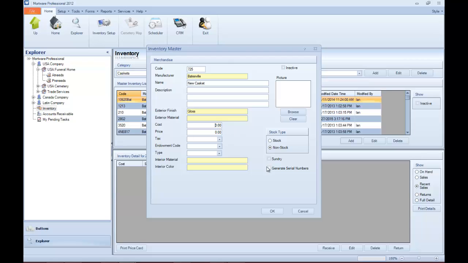Okay, then we're going to move on to cost and price. Now for the cost and price, it is essential that you enter both of these items if you would like to take advantage of the Mortware inventory sales reports. Also, if taxes are applied to stock items or casket items at your funeral home, make sure that you pick the right tax code.